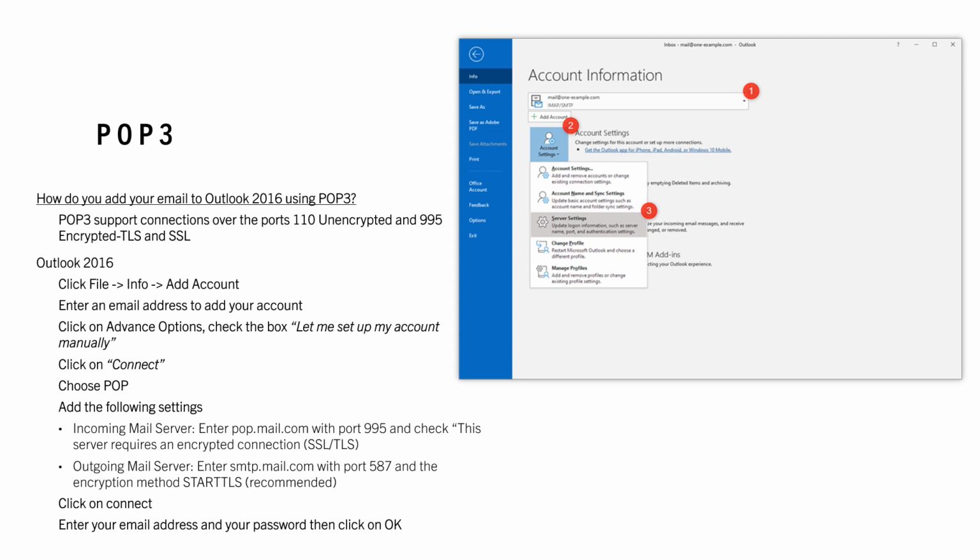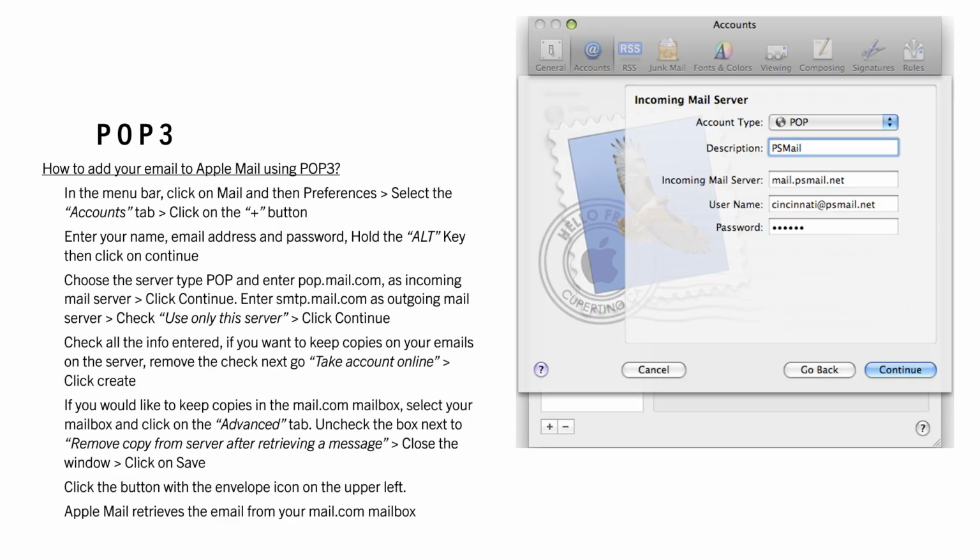Outgoing mail server, you would enter smtp.mail.com with port 587, and the encryption method STARTTLS is recommended. Click on Connect and then enter your email address and your password and then click OK. Just like before, we are going to have steps on how to add POP3 to your Apple Mail.